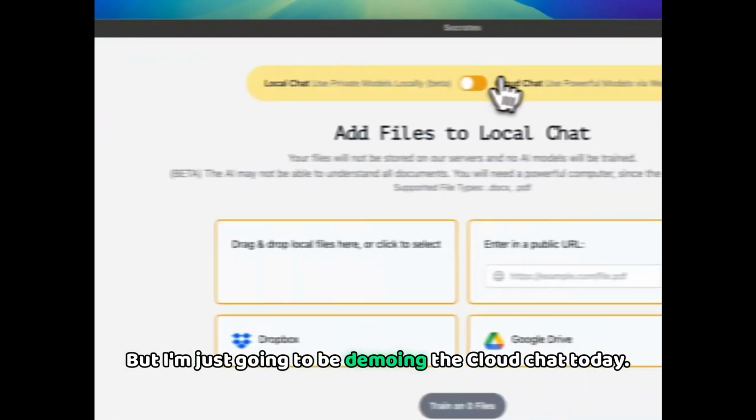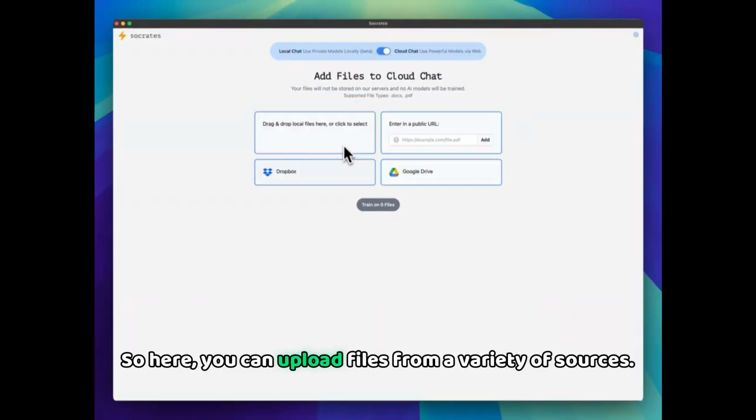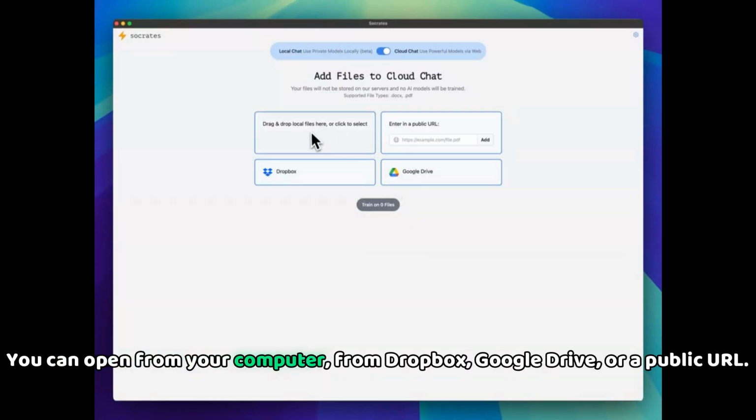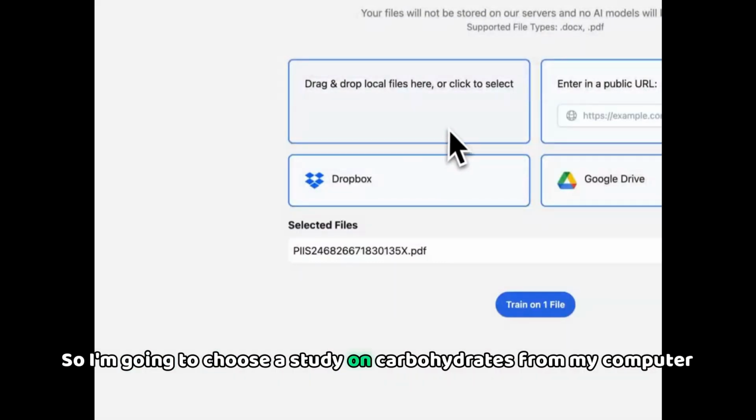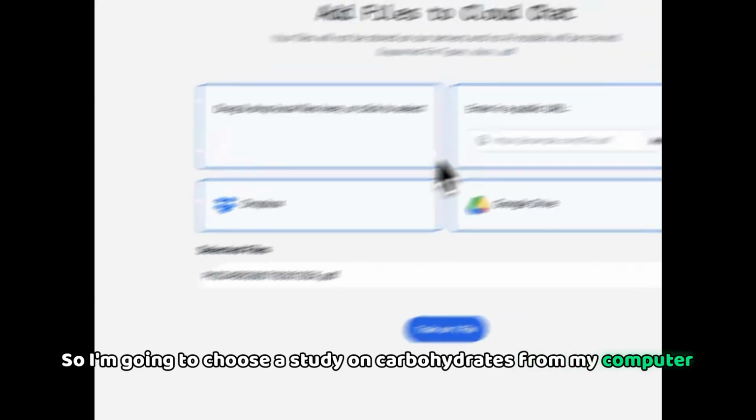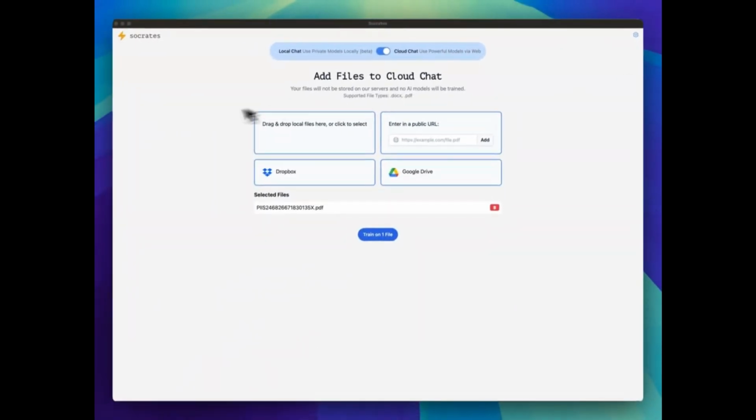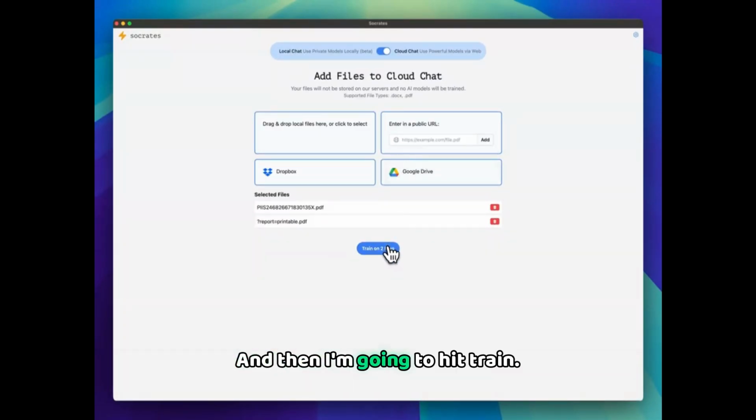I'm just going to be demoing the cloud chat today. So here, you can upload files from a variety of sources. You can open from your computer, from Dropbox, Google Drive, or a public URL. So I'm going to choose a study on carbohydrates from my computer, and I'm going to add a URL of a study that I found online. So let's add that here, and then I'm going to hit train.